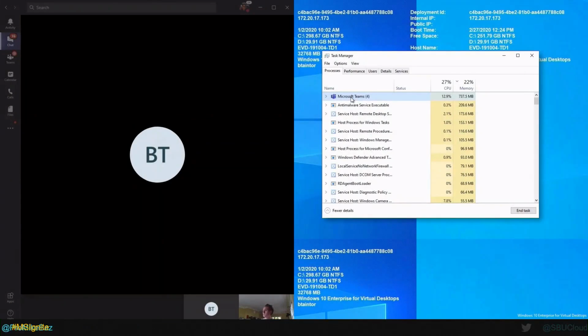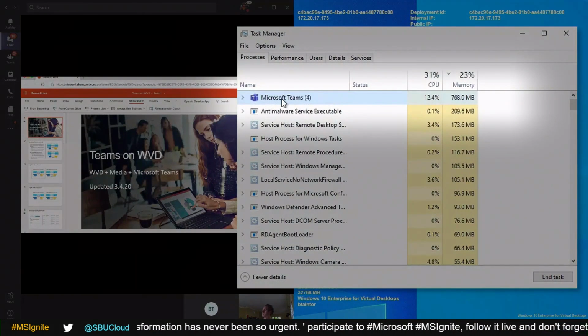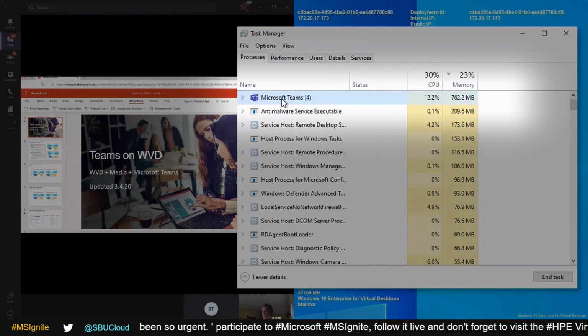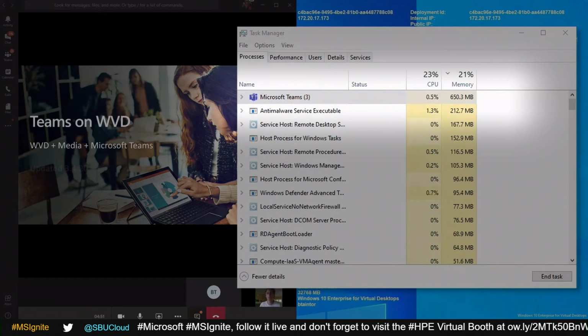Let me put this in context for you. If we look in Task Manager, you'll see that the Teams process is staying around 12 to 15% of CPU in an unoptimized environment. And here we have it in an optimized environment, and Teams is staying under 1% of CPU on average. Yeah, and that's really a huge difference, around 1/15 of CPU utilization. So as I like to say, this is mechanics.